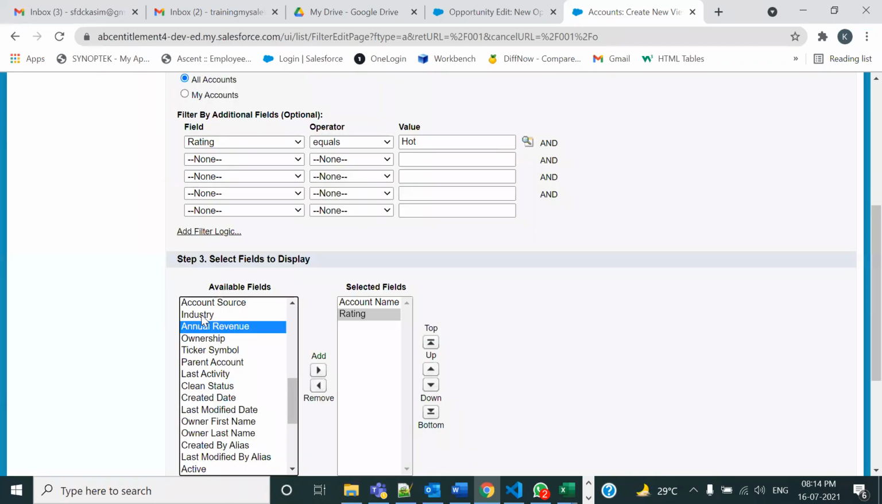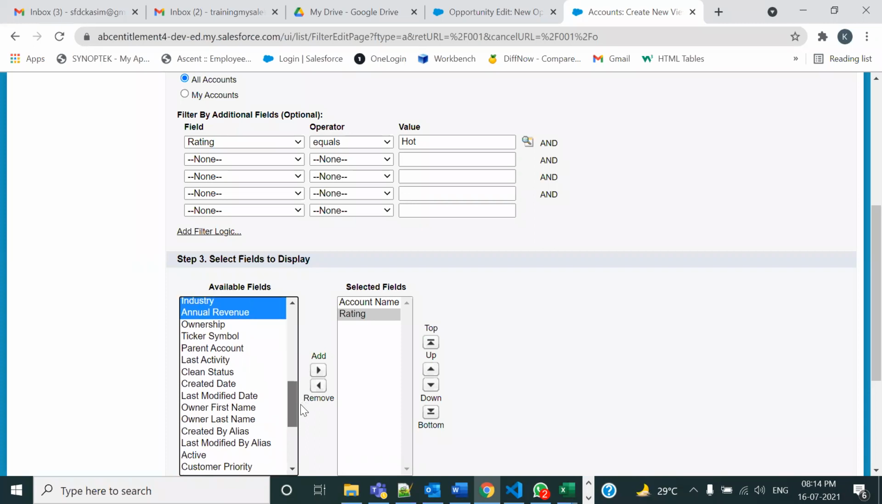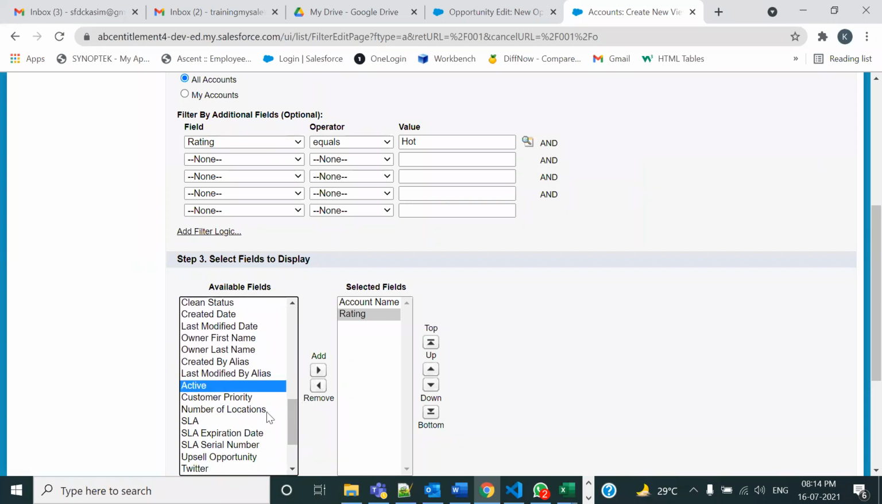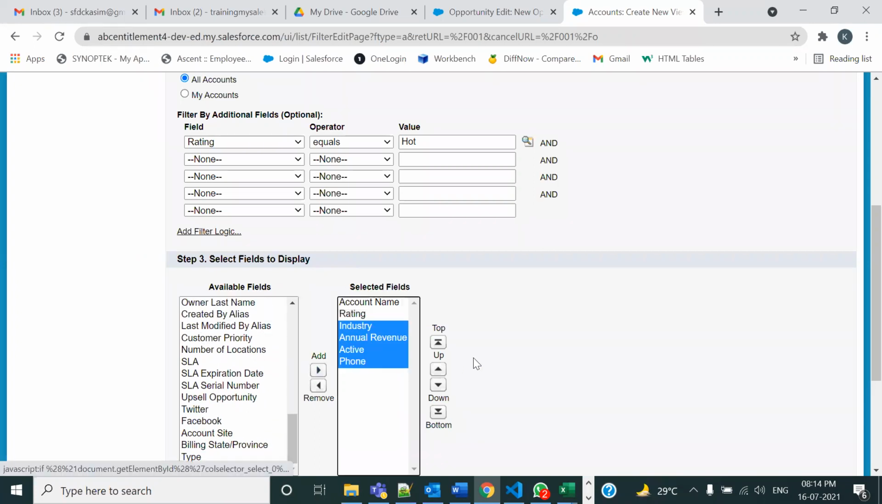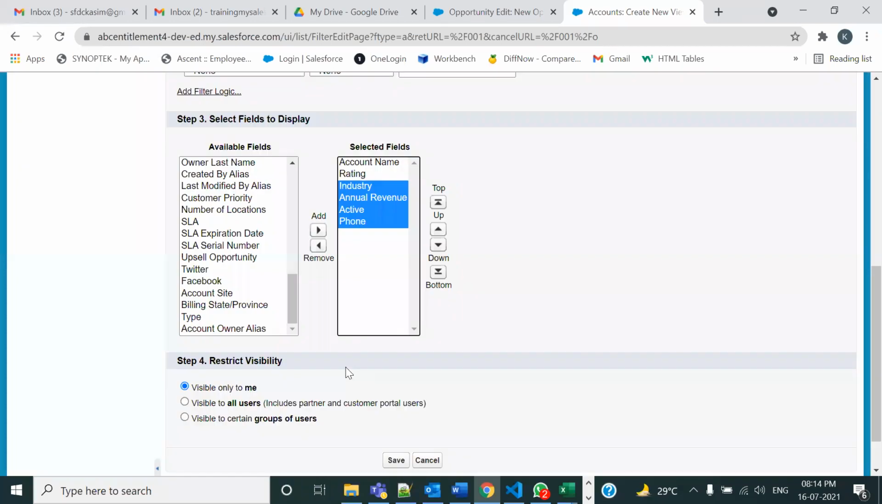You can display the annual revenue, you can display industry, you can display active status, और बस ठीक है इतना. I think if you want you can display the phone also. चलिए. So I want all these columns to be displayed. When the people make this selection, I want all these columns to be displayed.